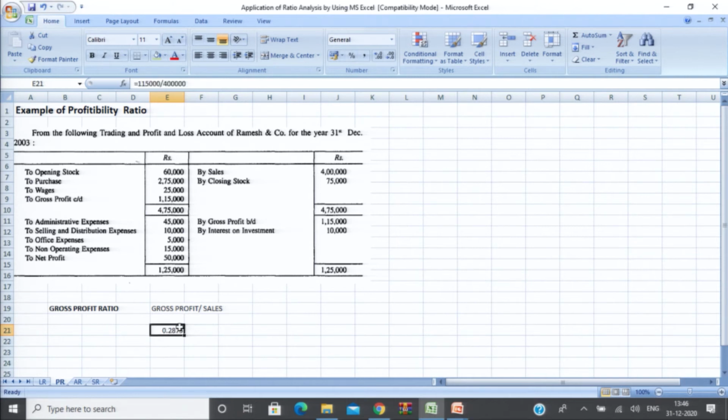The ratio is 0.2875 to 1. If we want it in percentage, we can multiply the equation by 100. Now it is in the form of percentage, 28.75%. We interpret that gross profit is 28.75% of the sales. We can use this and do the same for net profit.